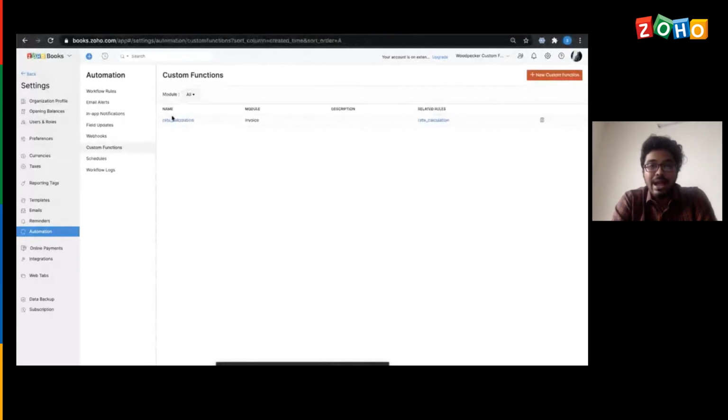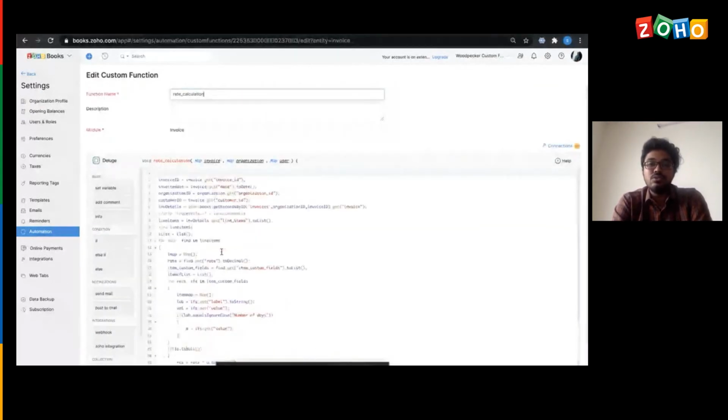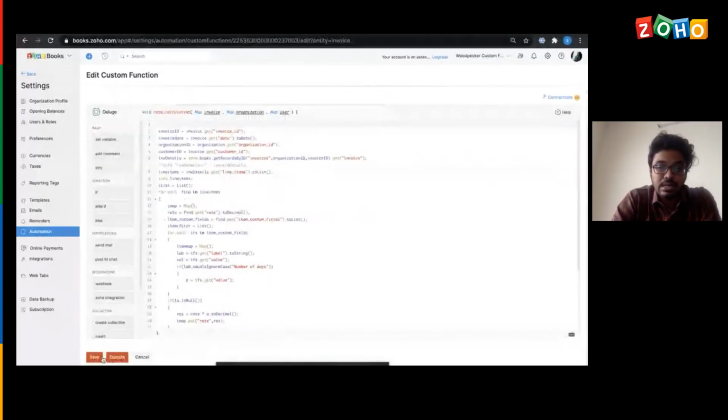I already have a custom function posted here. We can write a Deluge script which instructs the system to perform an operation. The Deluge script I have written will take an additional field into consideration while performing the multiplication operation between the rate and quantity fields while creating an invoice. So this is what the custom function is for, and I've saved this custom function.